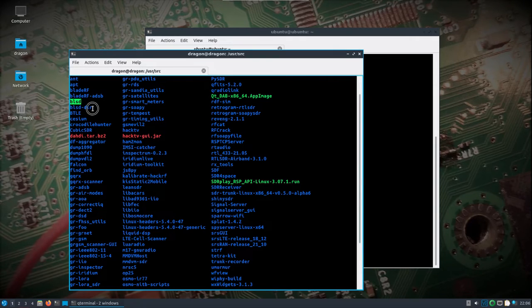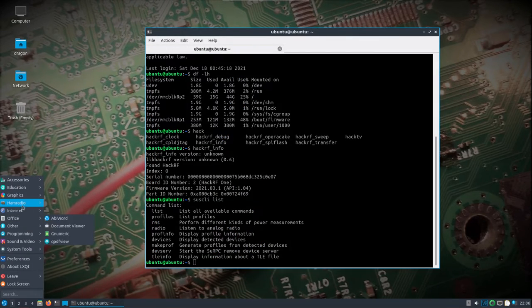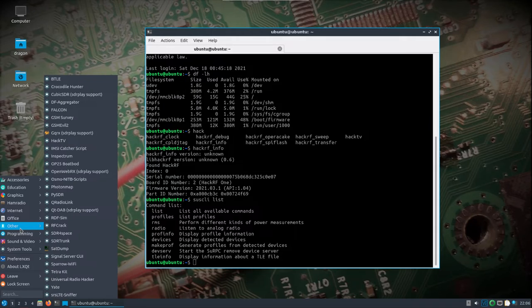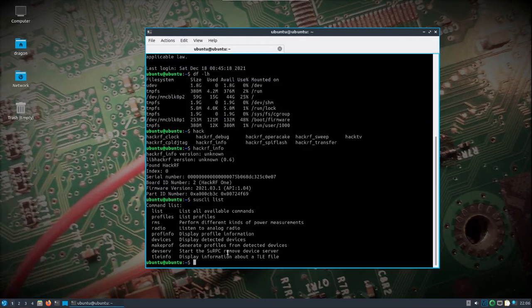It'll put it in the BLSD directory, and the desktop shortcut under ham radio is pointed at those, well, it should be. Anyways, it should pull up SigDigger, so we'll check that here in a second.